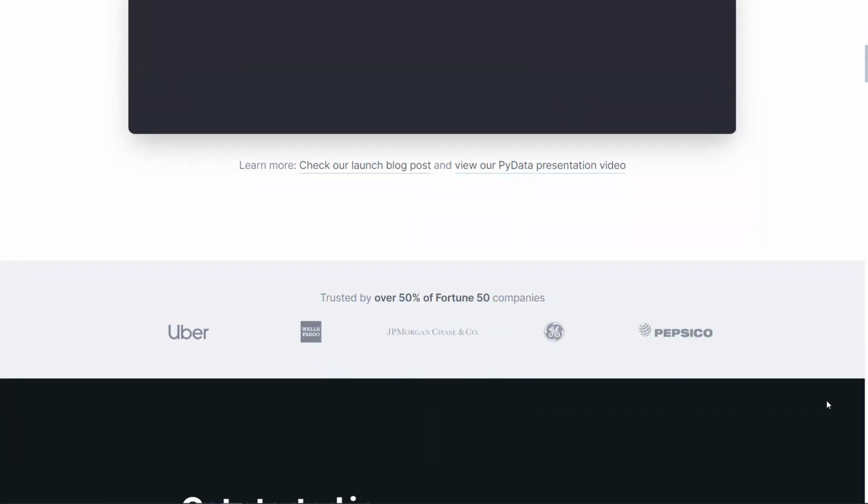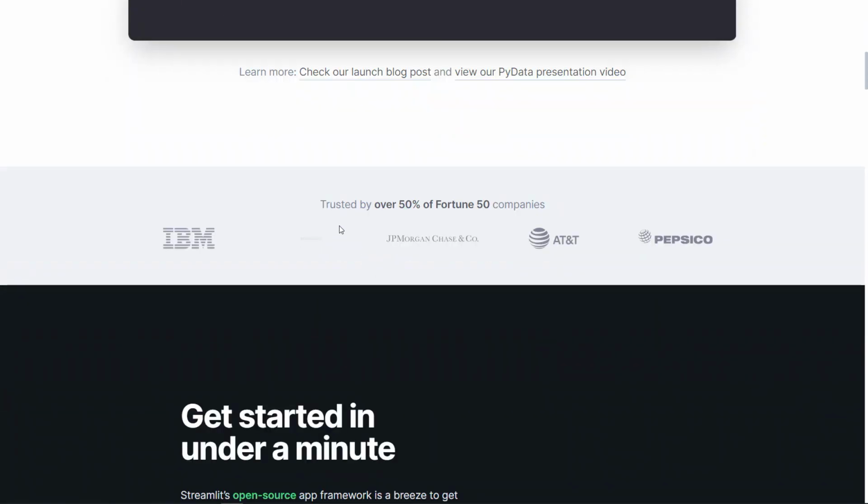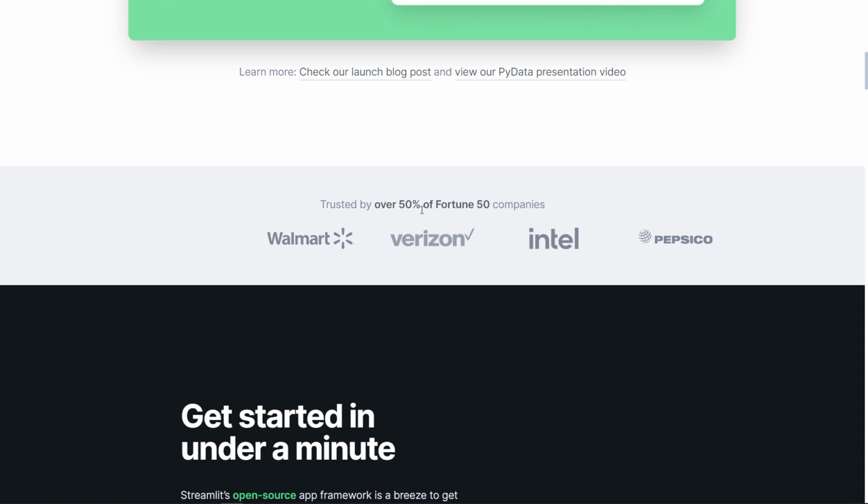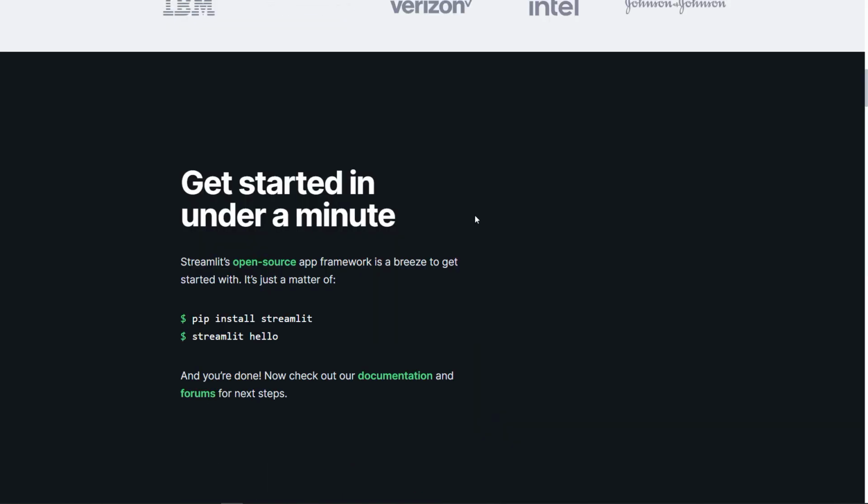And if we scroll down here, you will find that Streamlit is trusted by over 50% of Fortune 50 companies. Tesla, Intel, Uber, Walmart, PepsiCo, IBM, Johnson & Johnson, General Motors, AT&T, Apple. So you see the names that are trusting Streamlit in the creation of their web apps when it comes to machine learning and data analysis. Get started in under a minute, and I'm going to show you that.